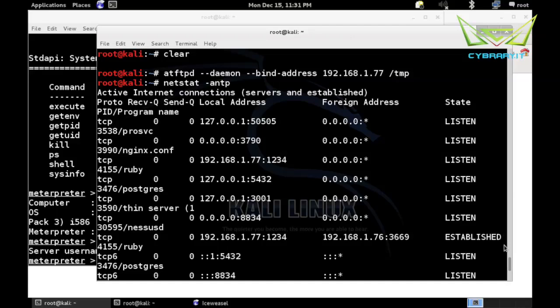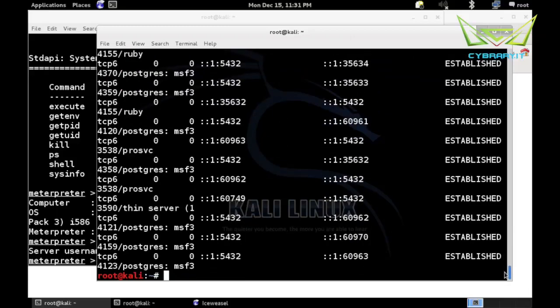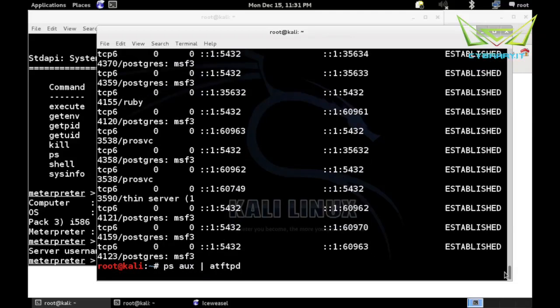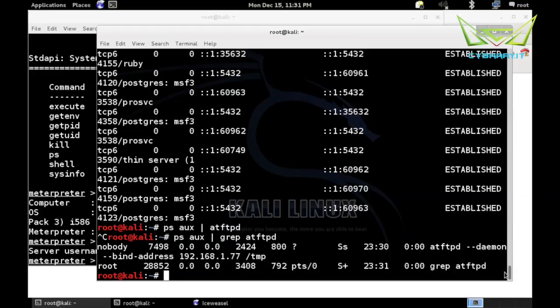That's not good. Yes, ps aux, grep tftpd. Oops, it needs to be grep. Make one mistake and I start making more. Okay, it says it is listing it.